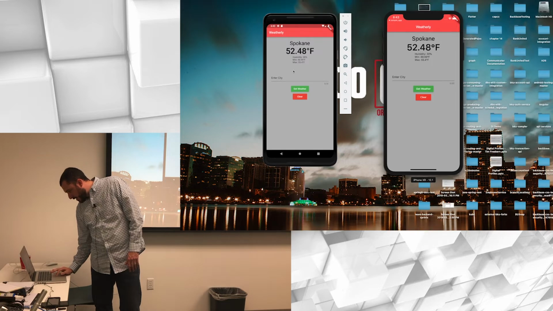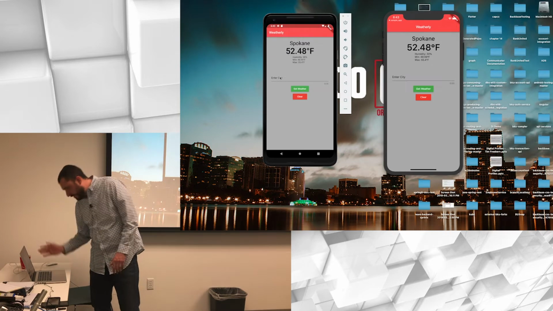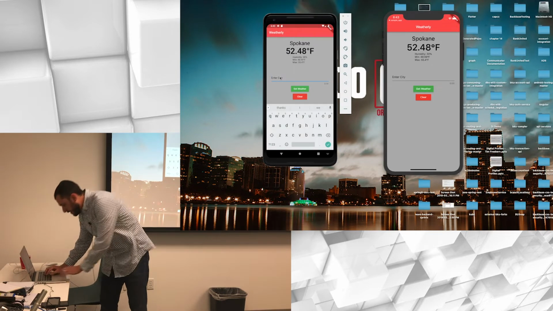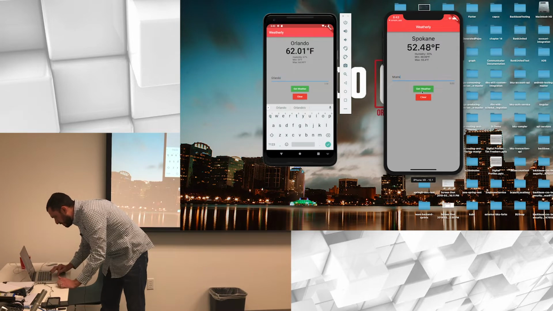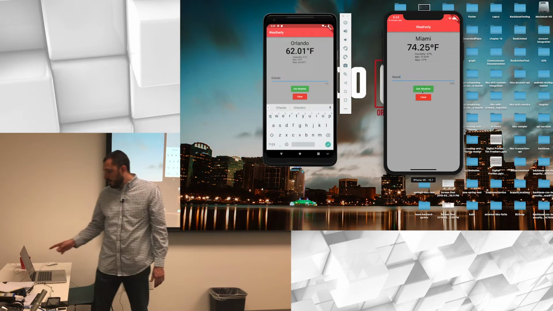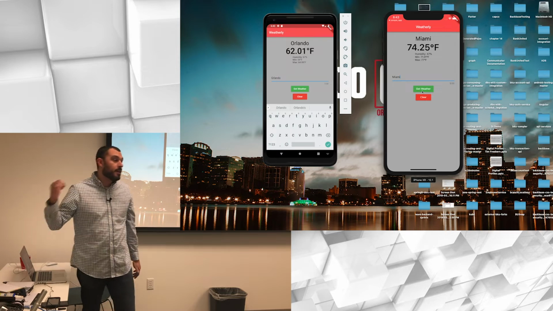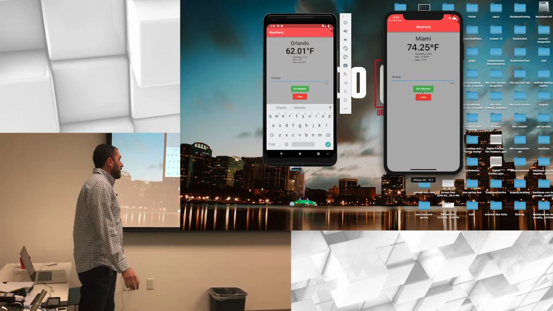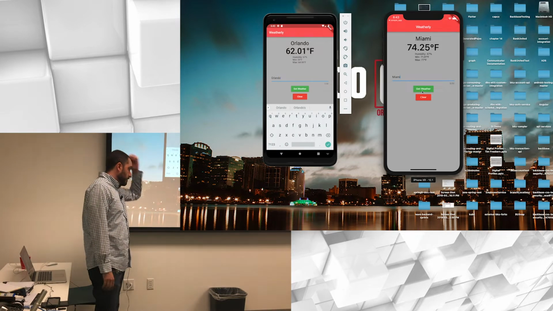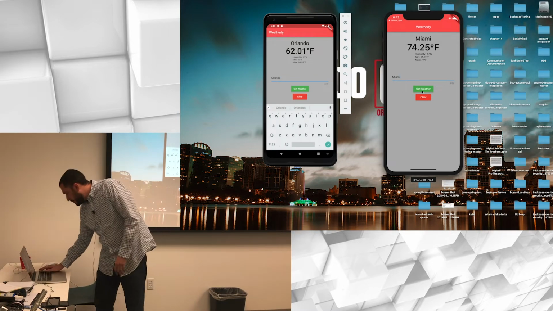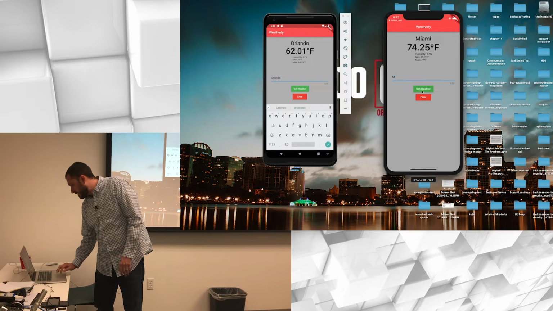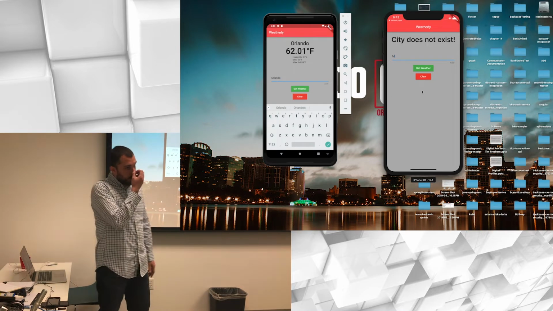So here's the Weatherly app. So right now it defaults to Spokane, so currently that's the weather. So I can go ahead and enter Orlando, and then I can enter Miami in the other app. And that's the same code, and it's a lot hotter in Miami. It's the same code running in both apps. So even if you spell the name wrong, I even have it detect the city doesn't exist.